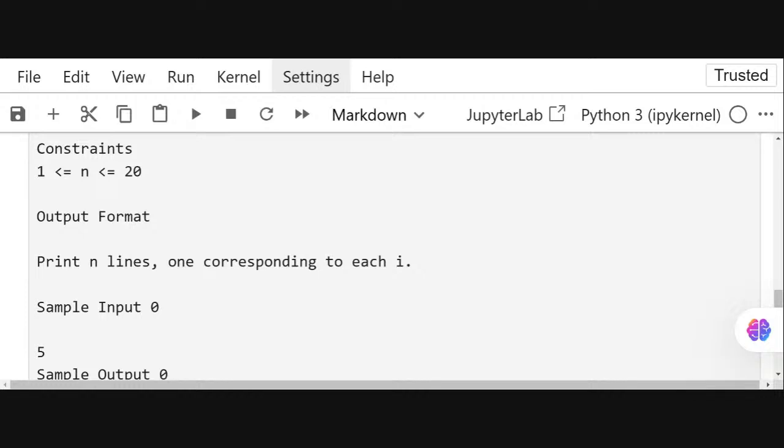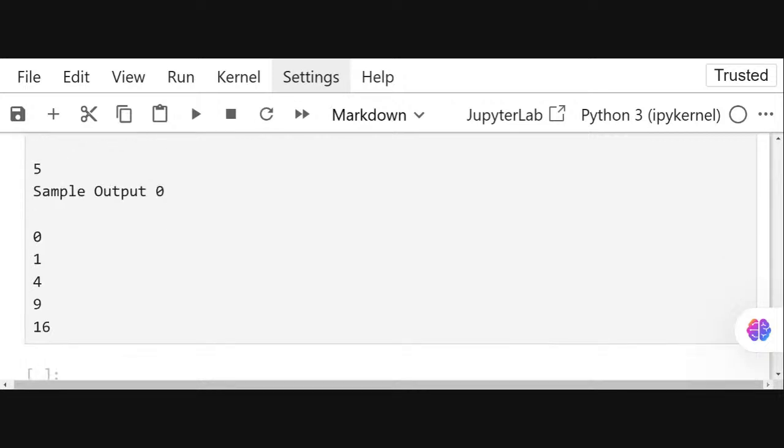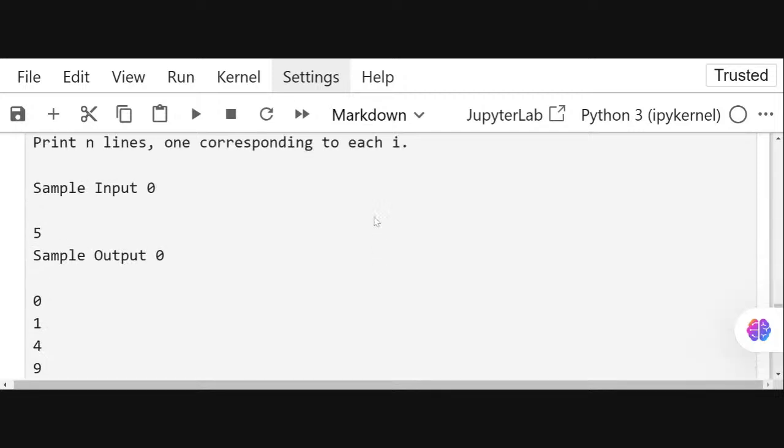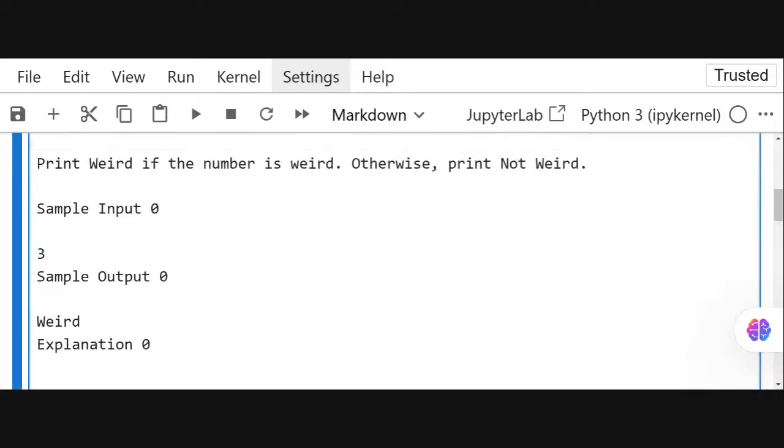So please explain the output. The output format now, you're supposed to print n lines. So you're printing each on a new line. If your n is equal to 4, you're printing 4 lines for each corresponding i. So i are now the numbers that are less than n. So if your n is 4, you're going to print 0, 1, 2, 3, right? So you're going to print it in 4 lines. So sample output, look at it, 0, 1, 4, 9, and 16. So please, I will rework this and I will send it with the other materials.